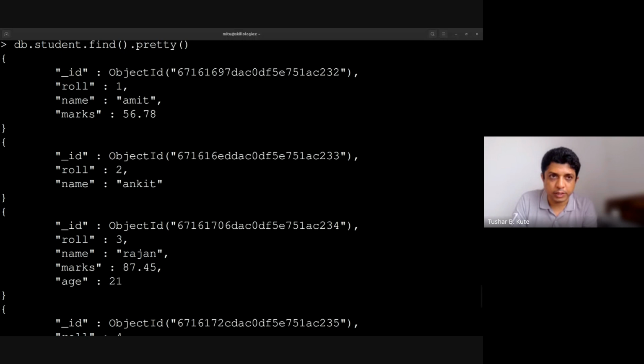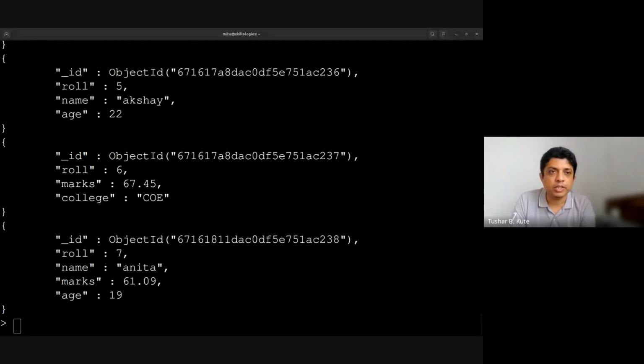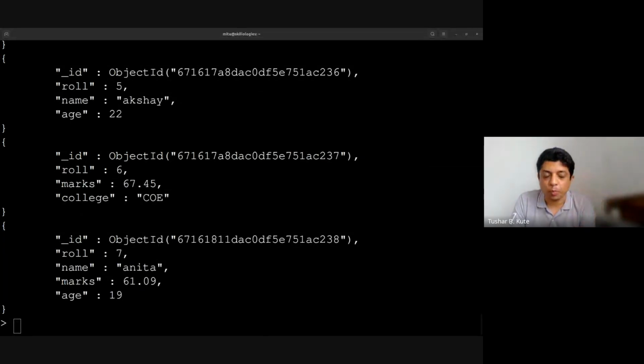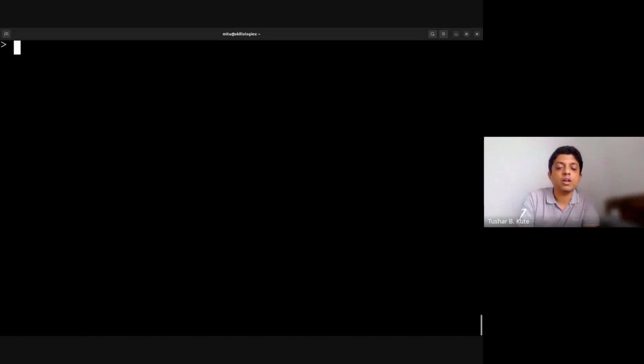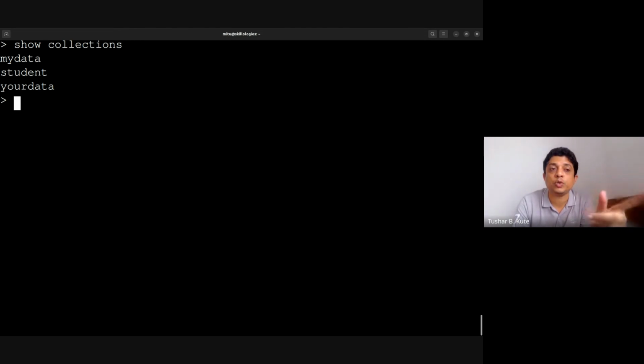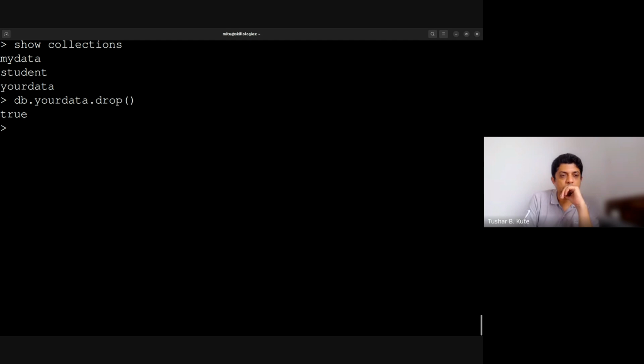Reading is done by this method. Now the collection which I have created, if I want to delete it, we'll be using the drop method, not for document, for collection. You can remove that, drop. See, show collections. 3 are there: my data, student data, your data. I want to delete your data. True, dropped.